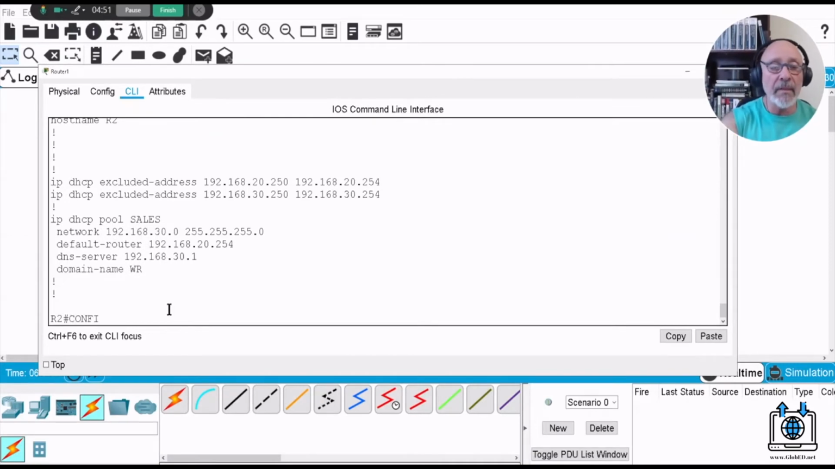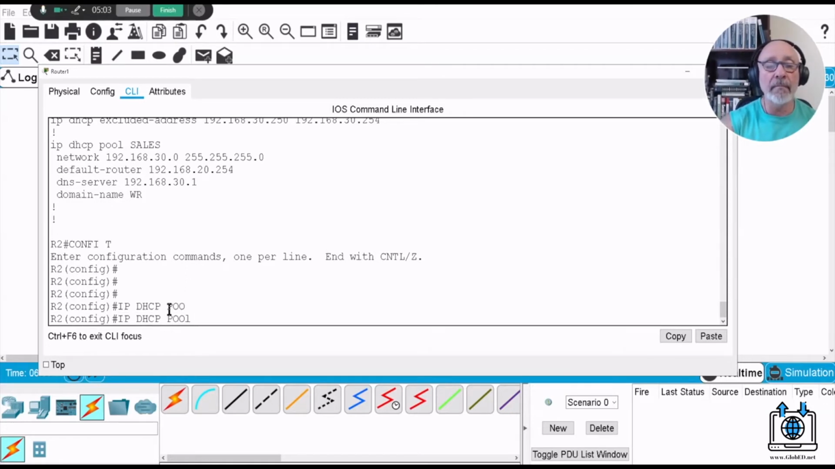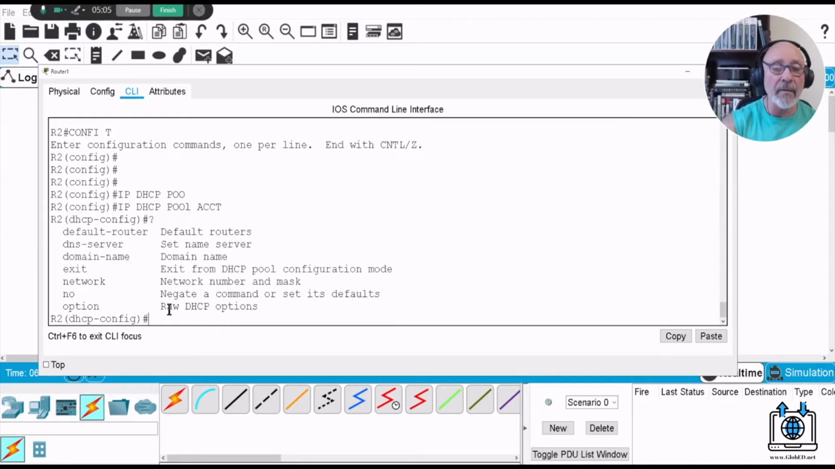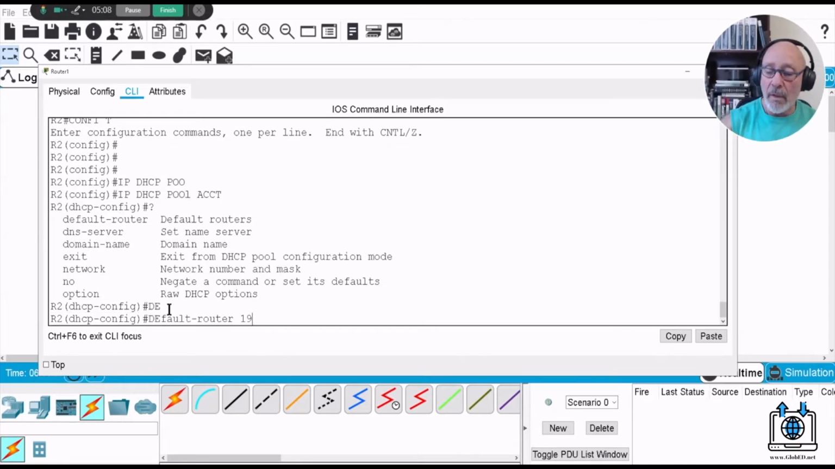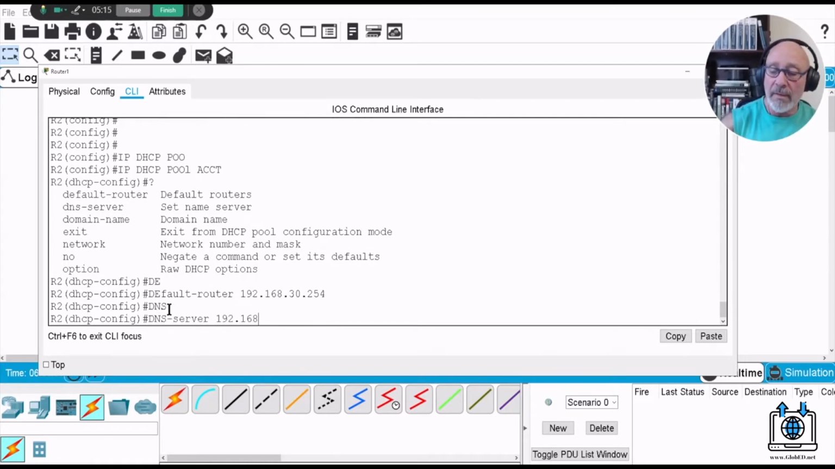All right, so we're going to config t, router. IP DHCP pool accounting. Default router 192.168.30.254. DNS 192.168.30.1. Oh, wait a minute. We need to block that. We don't want this to be assigned to anybody, so we've got to put it in our exclusions.